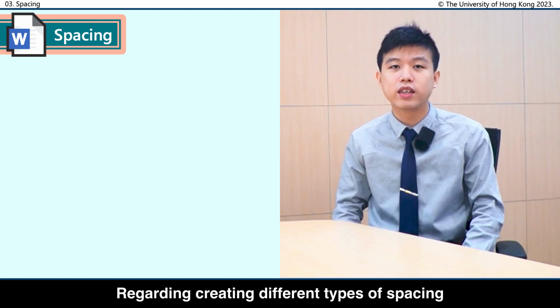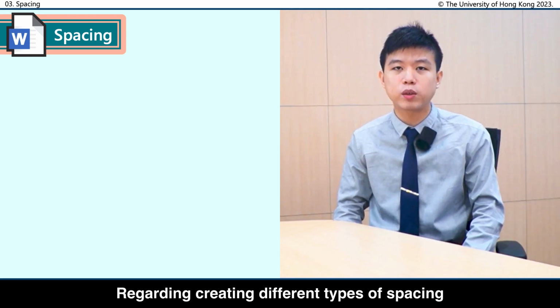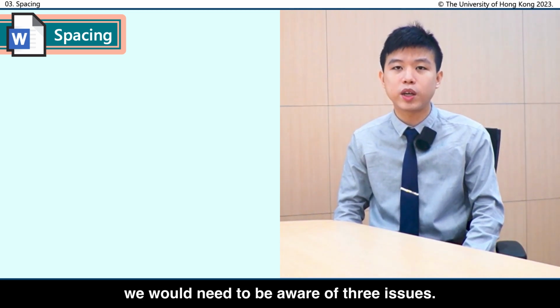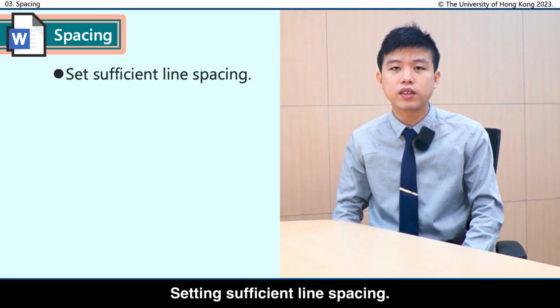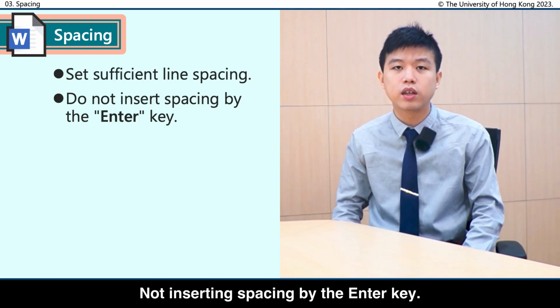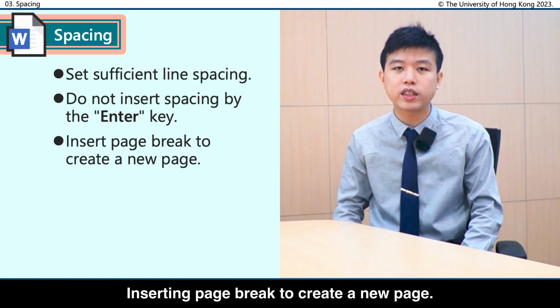Spacing. Regarding creating different types of spacing within the document, we would need to be aware of 3 issues. Setting sufficient line spacing, not inserting spacing by the Enter key, inserting page break to create a new page.